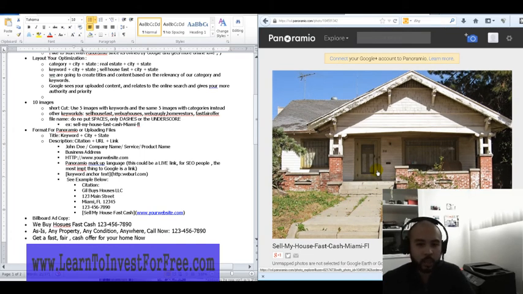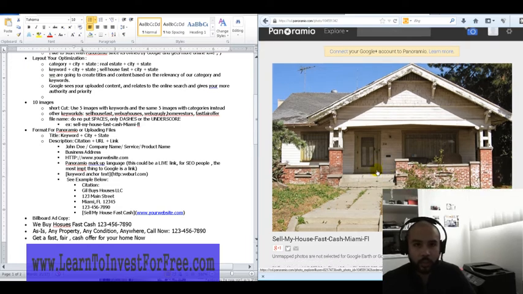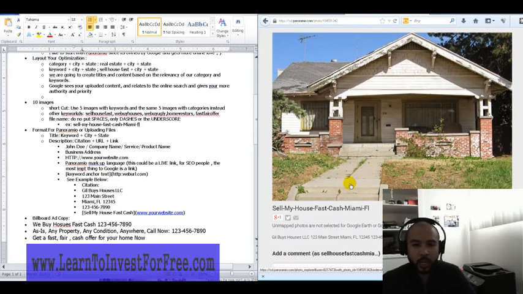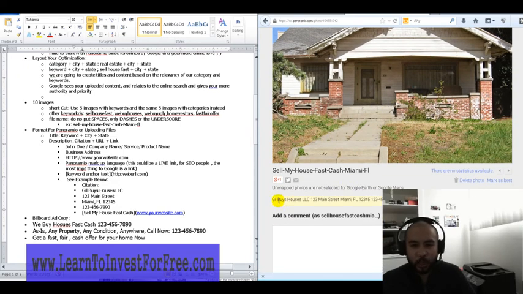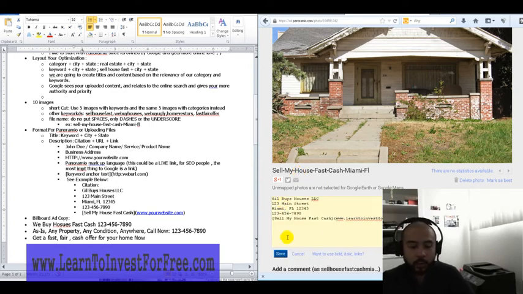Just a quick recap. We uploaded your image, which has your keyword file name, Sell My House Fast Cash in Miami, Florida, the target market. We went ahead and put a title, which is Sell My House Fast Cash, Miami, Florida. Again, it's keyword rich, and it's relevant to the content that you are uploading, so that you're telling Google, hey, this is what this image is about.